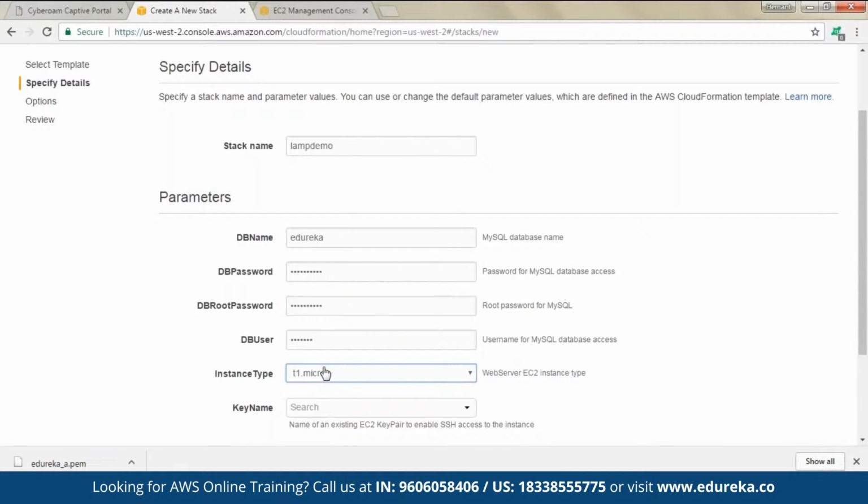Because if you guys noticed in the template, we didn't specify a virtual private cloud, that is a VPC. Now all the instances which are launched these days, all the new instances in EC2, are by default launched in a VPC.